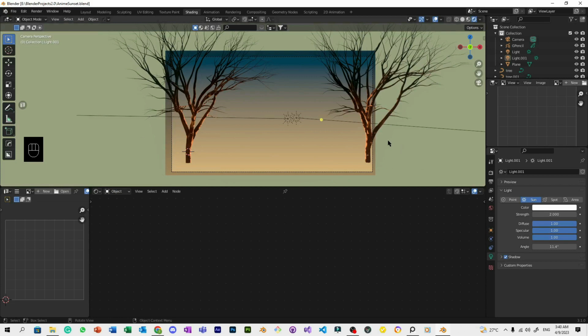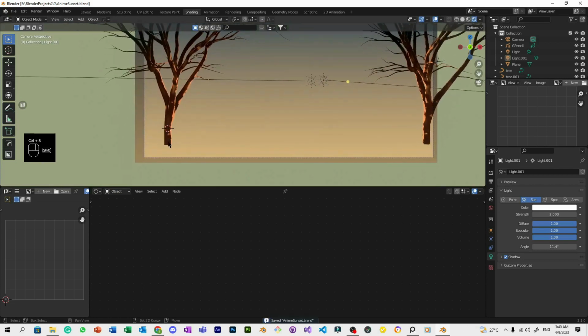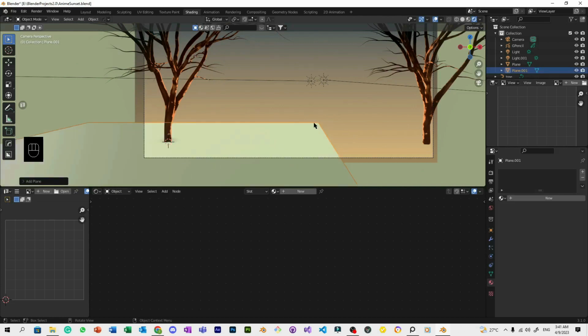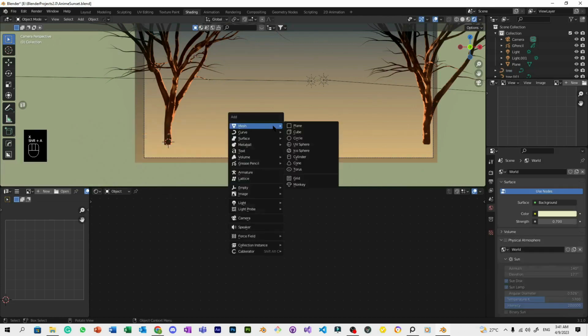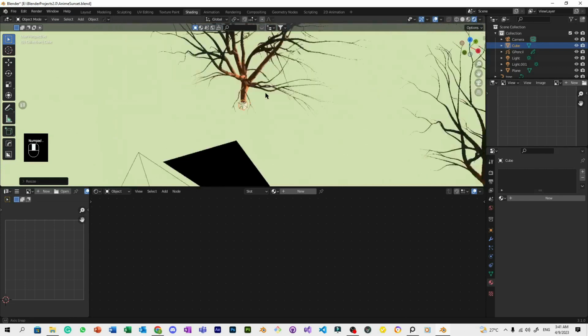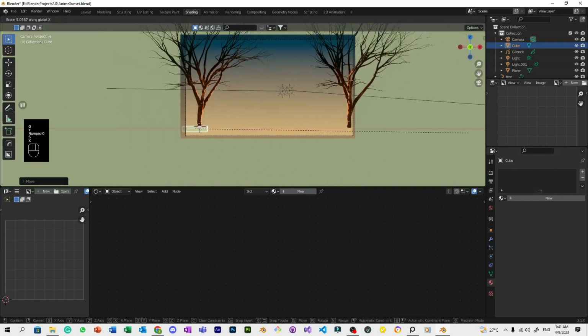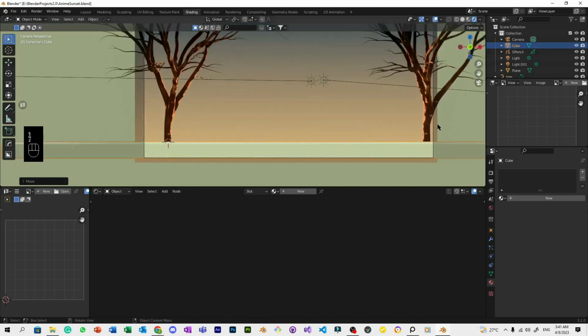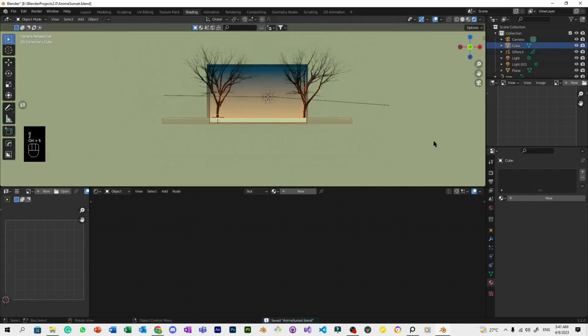So what we're going to do in part 2 is make the silhouette of the grass. So how can we do that, right? We could just do a simple plane or a simple cube here. Simple cube. Move it into the front, something like this. Scale it on the x-axis. Something like this.